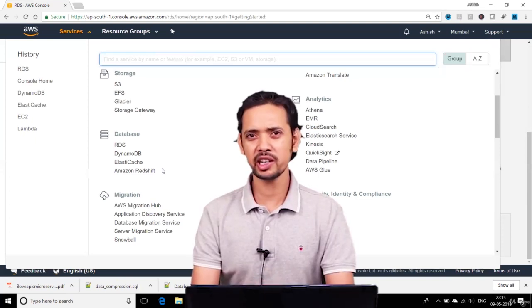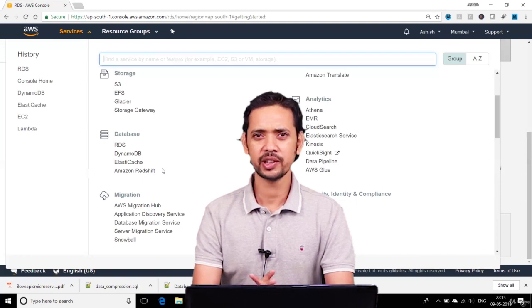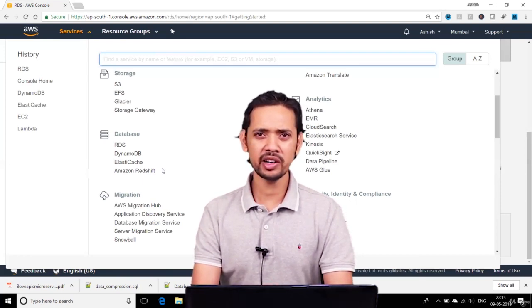So the next service in the database series is Redshift. Now Redshift, strictly speaking, is not a database.